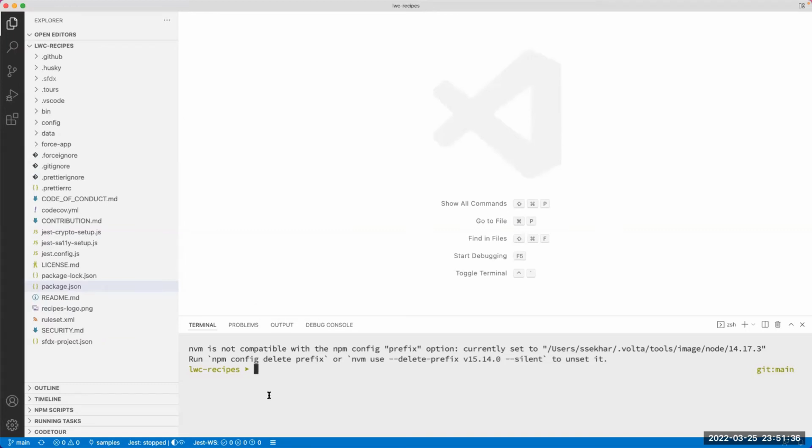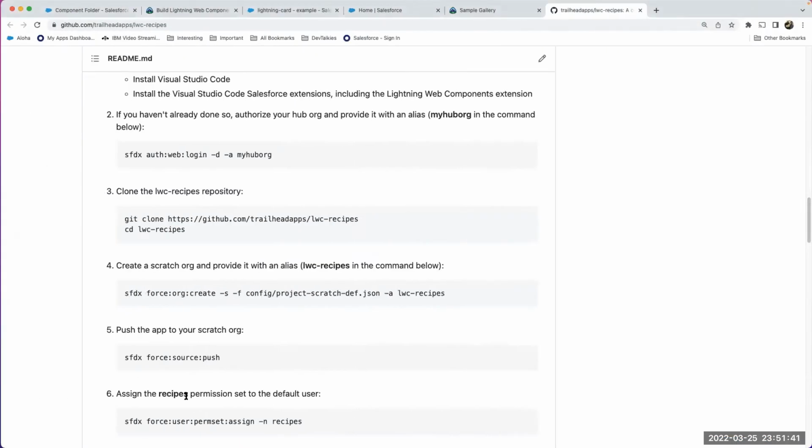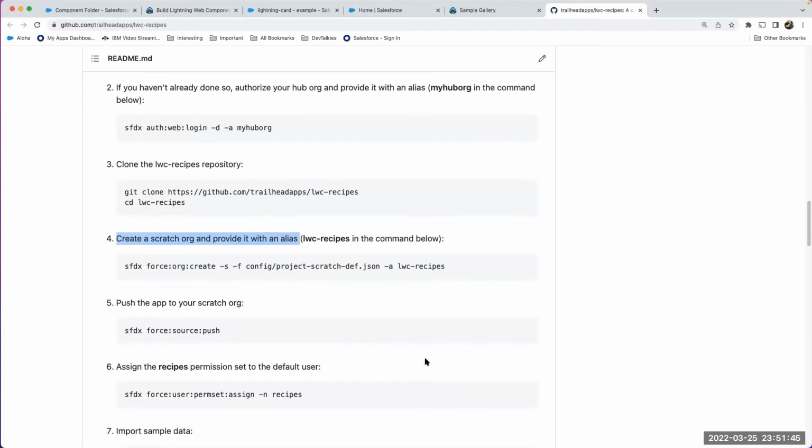Now what I can do is install it, create a scratch app and install it. And those steps again, you can see here. Here you are creating a scratch app and providing it with an alias. And then you're going to push. So you're going to run all of these commands step by step.